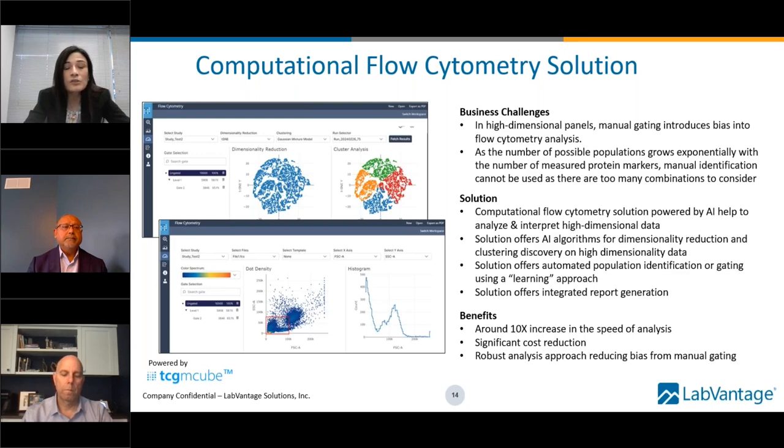So the LabVantage analytics solution for flow cytometry can play a huge role in addressing some of these challenges. The computational flow cytometry solution leverages AI and can help in combining novel algorithms for variable selection, clustering, cluster matching, feature selection. AI actually offers methods and techniques for dimensionality reduction, cluster discovery on high dimensional data, and it helps in automated population identification and cell sorting using auto gating. There are even features for guided gating. Let me take you through a short demo.